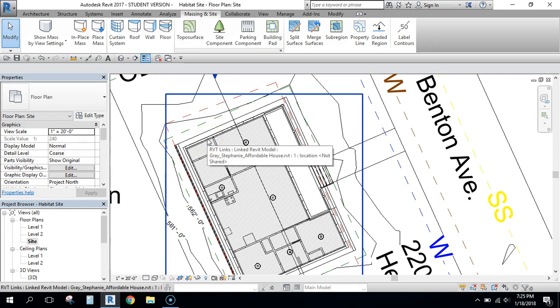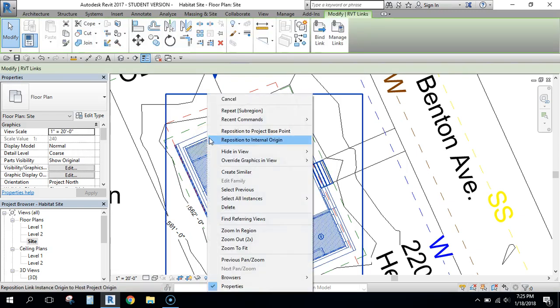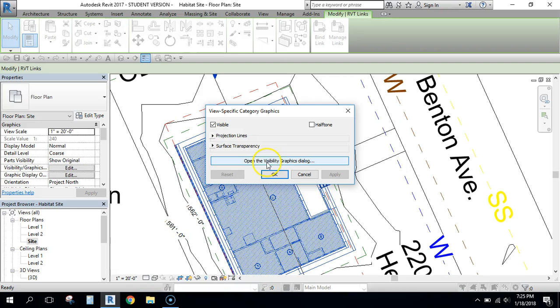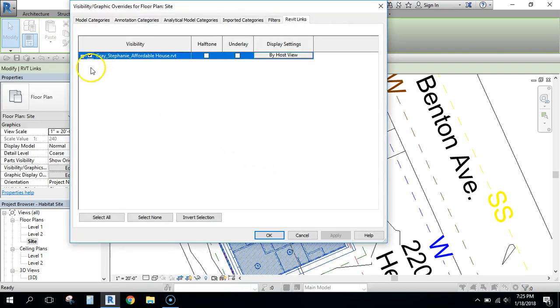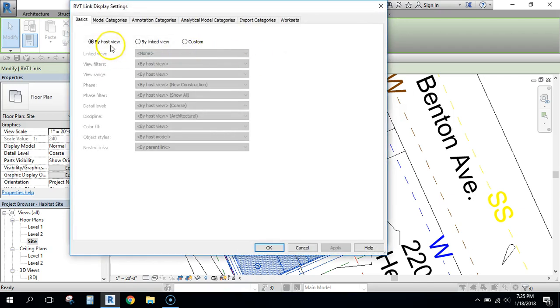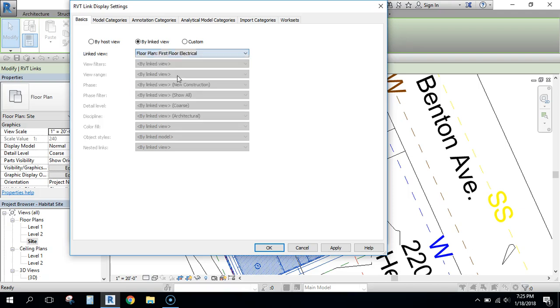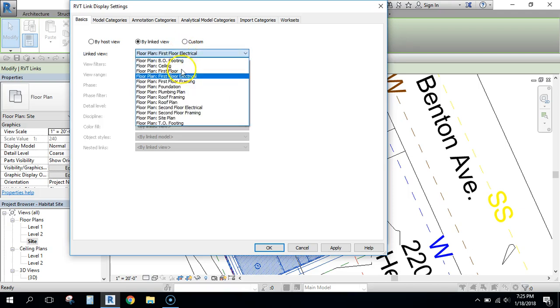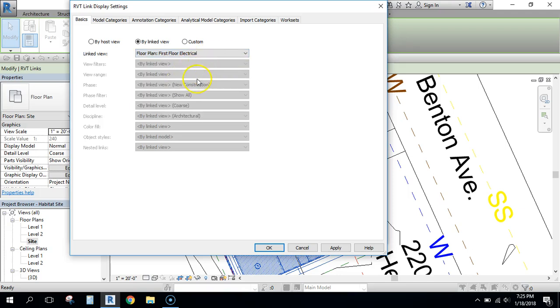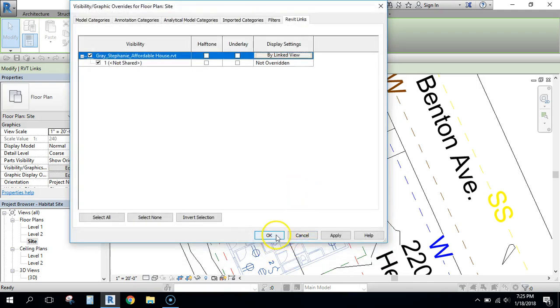You may not have to change yours, but if I right click on my house, I can go override graphics by category, and I'm going to click open visibility graphics, and if I click the plus sign here and click by host view, I want that to be by linked view. In other words, I want to use one of the views that's in my house plan. So I'm going to use a house plan first floor electrical. You might use a floor plan first floor. My best one is first floor electrical. So I'm going to click apply and OK and OK again.